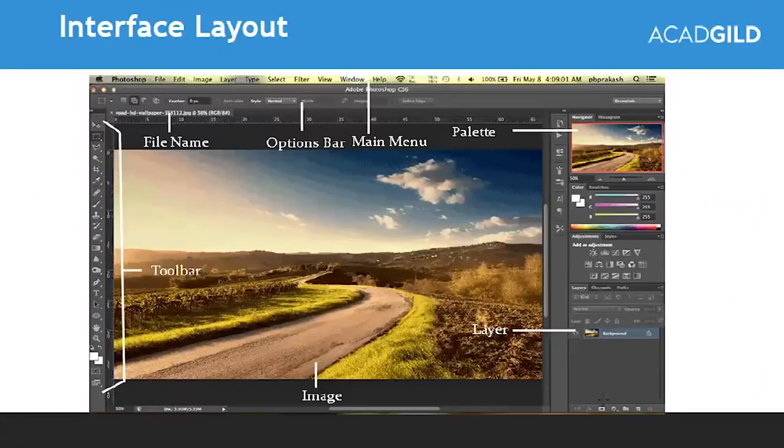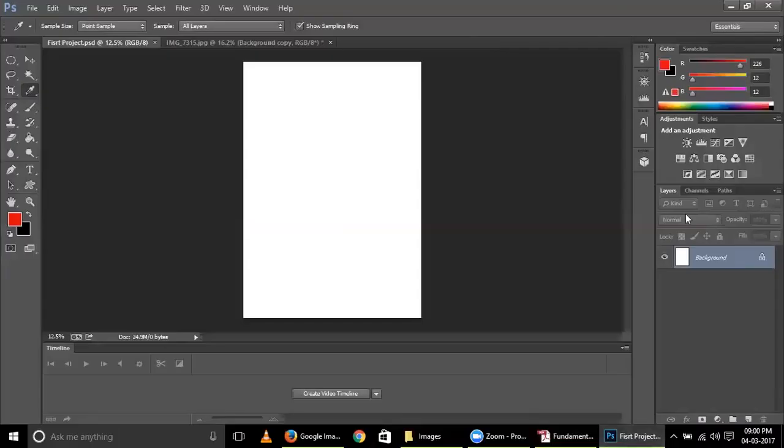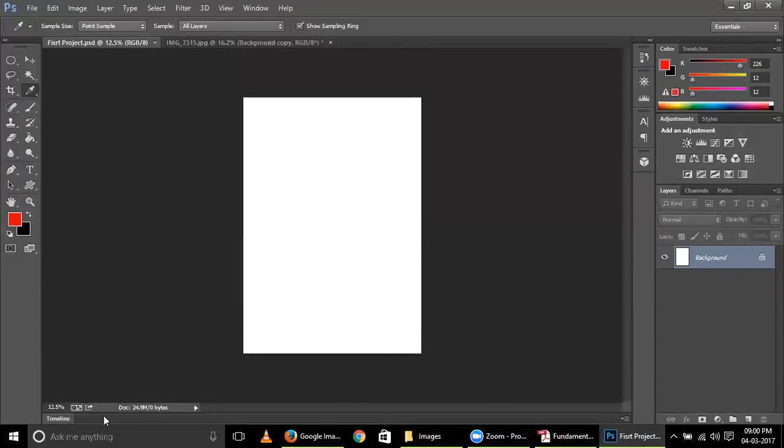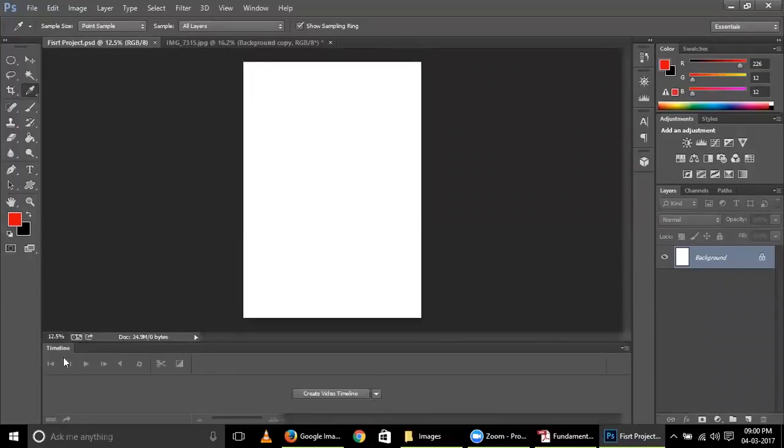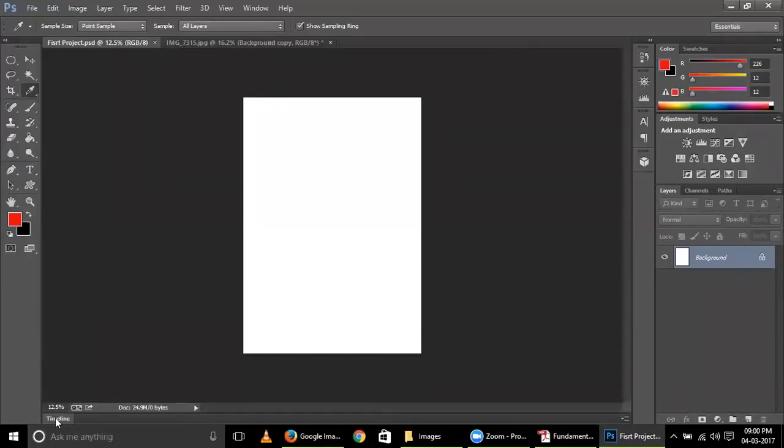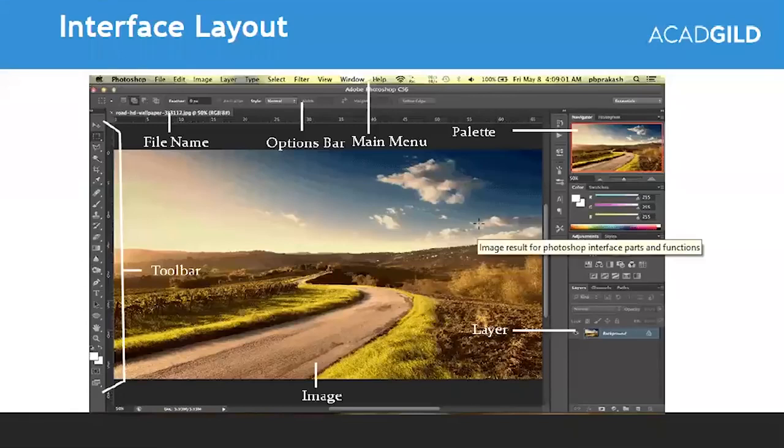On the right side, you will see my Layers panel. In Photoshop, layers are very important, because whatever document you create is made in layers. Below, you will see the timeline. On your computer, you may not see this timeline; you need to open the Timeline panel. I will tell you how to open this timeline also. So this is our interface. When you start Photoshop, you will get these interface options. Yeah, this is my interface.